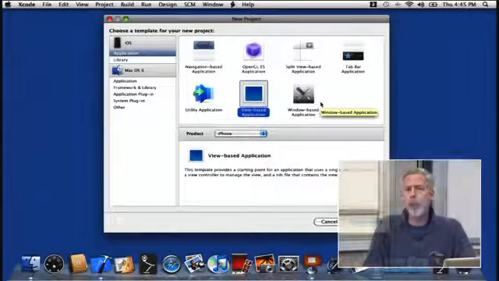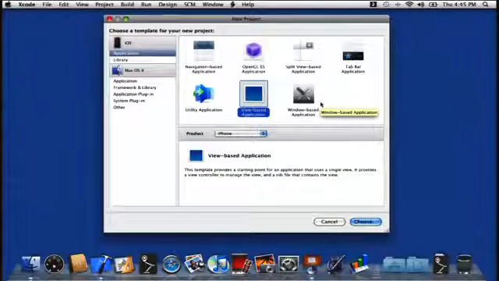But the one we're going to choose today, and the one you choose for a simple app, is called View-Based Application. I wish it were called something like Simple MVC, because that's really what it is. The View-Based Application template is going to create a project that has a controller and a view, and you'll have to put your own model in there.